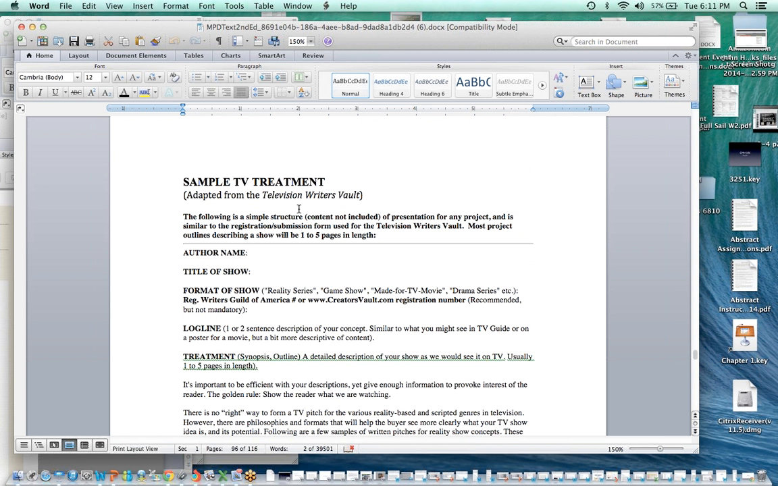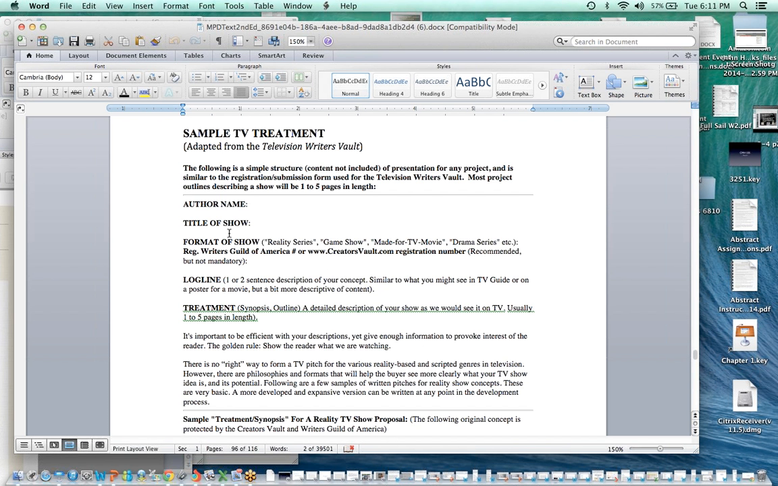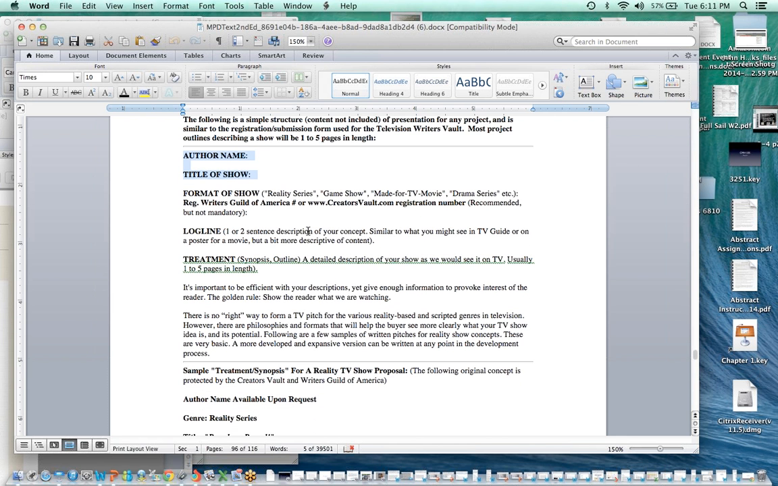Also, for those of you who are maybe not interested in doing a film but want to do a TV treatment, this is the format you would follow. You would basically use this template. You would have your author name, the title of the show, and the format of the show. In other words, is this a reality show? Is this a science fiction show? Things like that. And then you would have a log line.